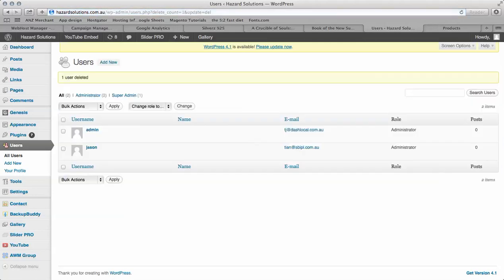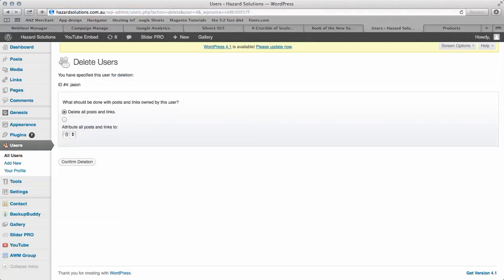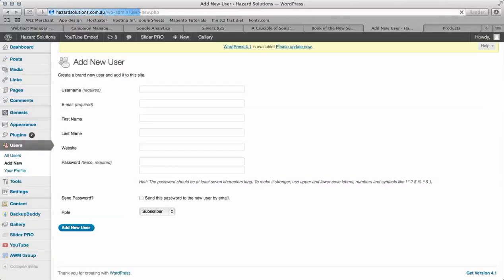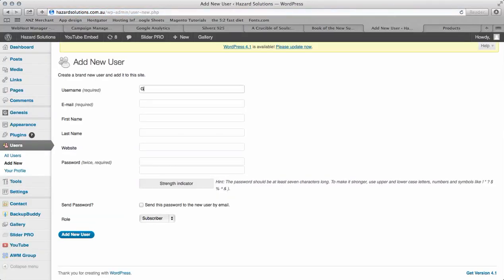What's the machines that are MacBook Air? Yep, and then we'll delete that one as well. Attribute it to there. And then create your new user. So add. You're a grey M, aren't you? Ham. You're a grey ham. You're grey ham.